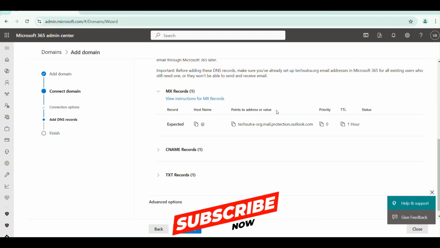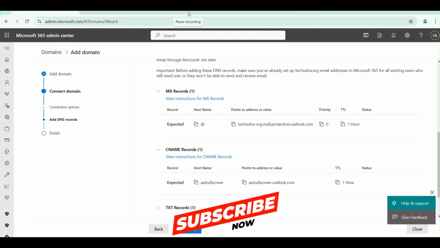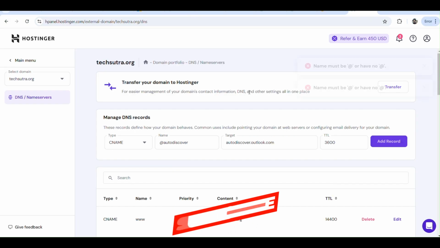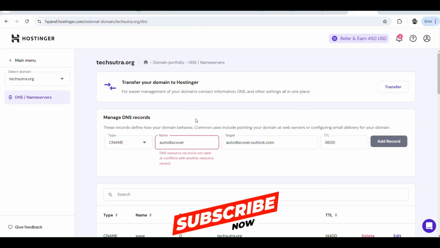Now let's come back and add the CNAME record for autodiscover, and add record. This says that the DNS resource record is not valid or conflicts with another resource.